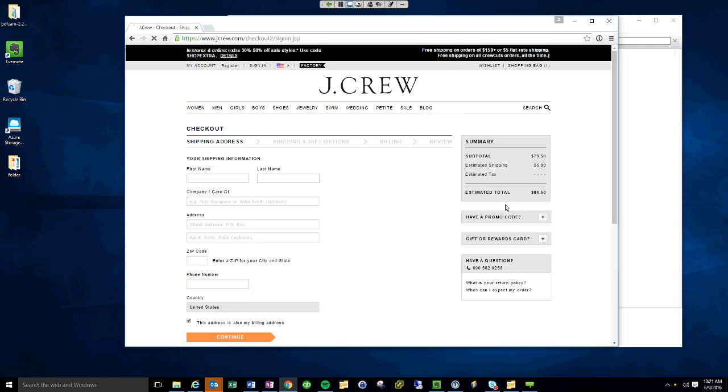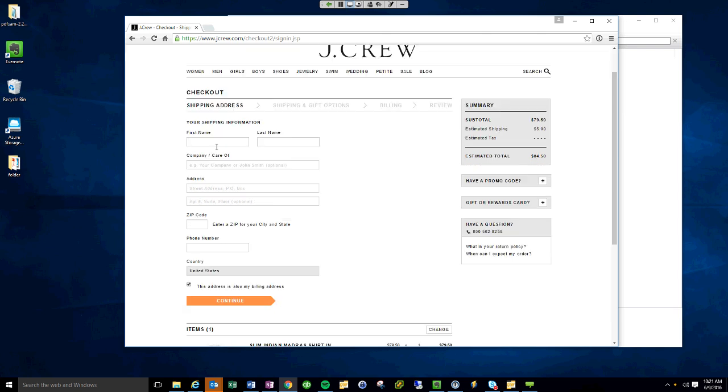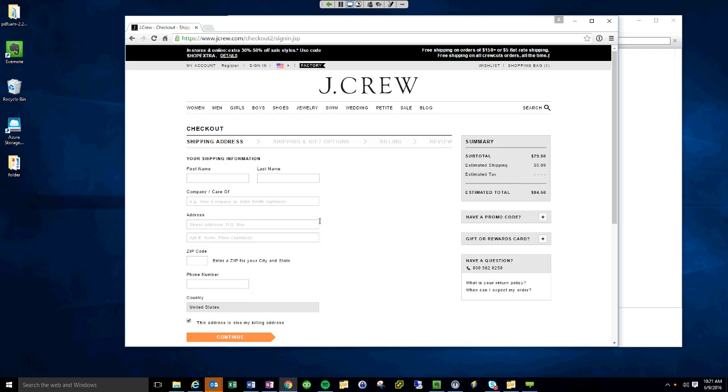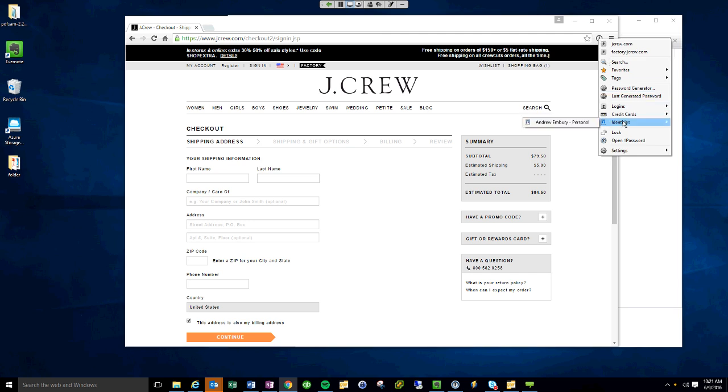So we probably see this on websites all the time, right? We're placing an order for a business purchase, or we're ordering something, and we have to provide our information. And we've got to type all that stuff in, and who wants to do that? So I'm again going to go up here to the 1Password feature, and I'm going to go down to Identities, and I'm going to choose my personal identity that I showed you earlier.